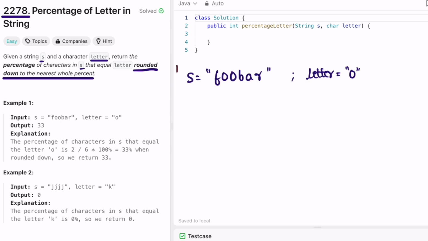I've taken the same example as example 1. We are given the string as foobar and the letter is o, and we have to find the percentage of o inside this input string. To start off, we have to find how many times o is occurring inside the string. To find the frequency or the count of each character, you can use a hash map or an array. Since the constraint says the input string S only contains lowercase English letters, and there are 26 lowercase English letters, I'm going to use a count array to store the frequency.